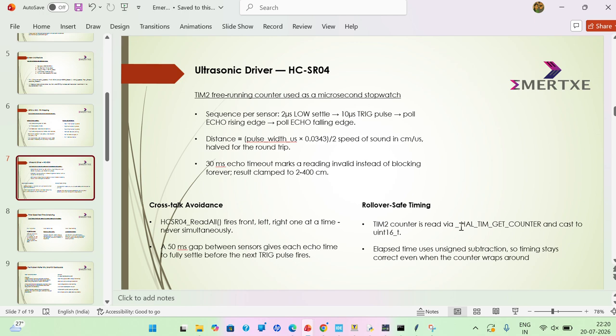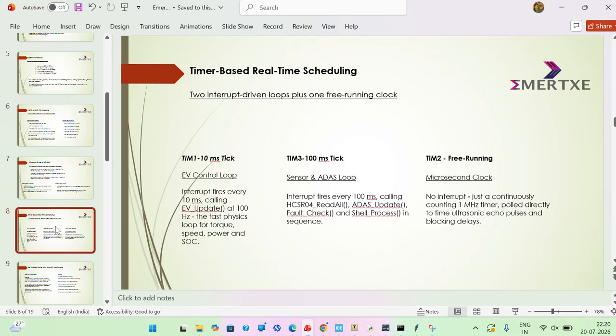TIM2 has this code for the whole timer-based real-time scheduling to interleave driver loops. Firstly, I tell you that TIM1 is for 10 microseconds, TIM3 is for 100 microseconds, and TIM2 is free running. These are the times which were actually calculated. In TIM1 we control the EV control loop, in TIM3 the sensor and ADAS loop, and TIM2 is the microsecond clock. These are some of the actual ADAS systems.